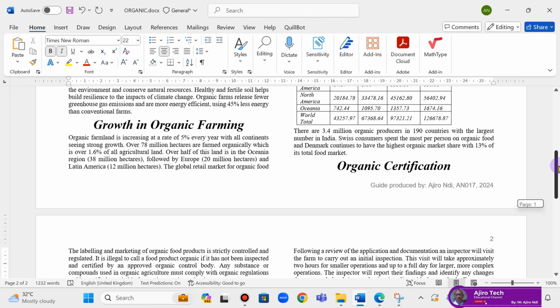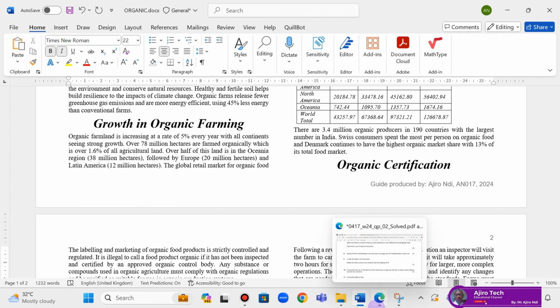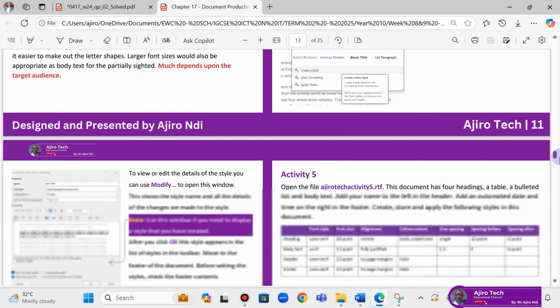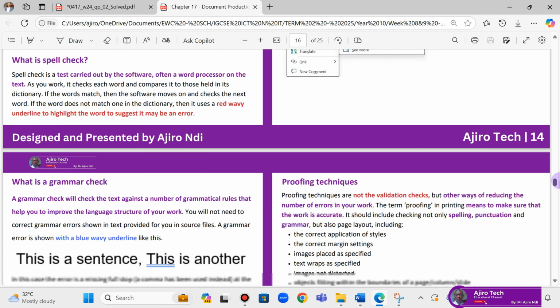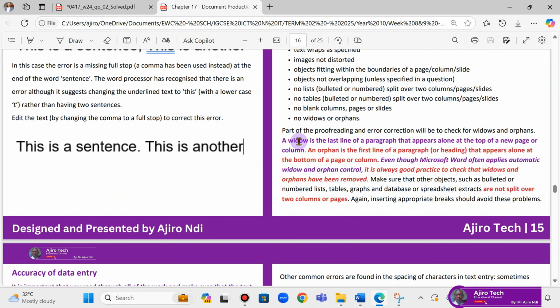So looking at this, what do you think this is? We're going to learn about this. We see this in proofing, chapter 15, proofing, and I have this here. So let's look at this. Now they said a window is the last line of a paragraph that appears alone at the top of a page or a column. That's a window.